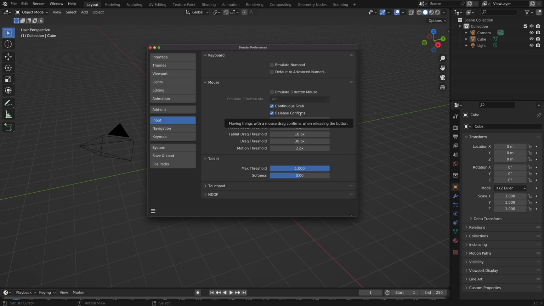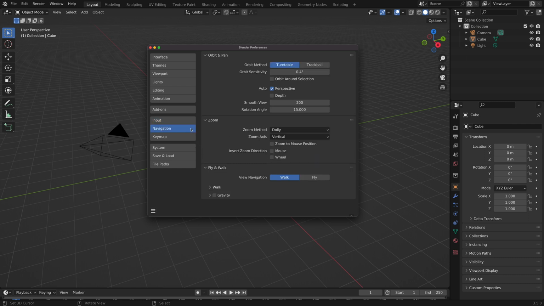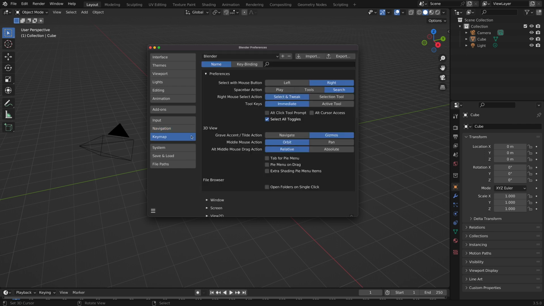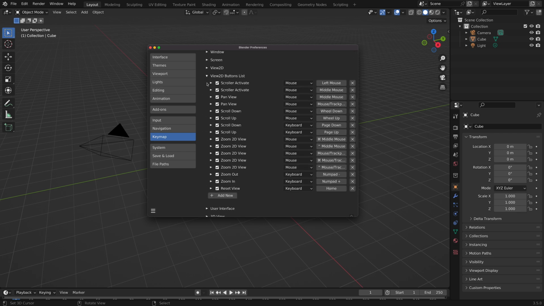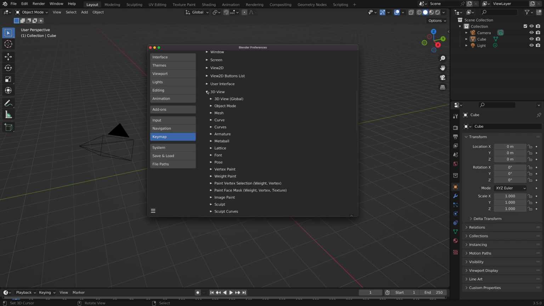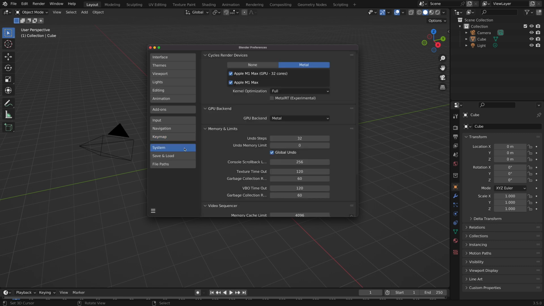The rest of this section is useful if you're using other input devices like a drawing tablet. Navigation. Here's where you can change the way your camera orbits around the scene in the viewport, how zoom controls work, and change settings for fly and walk navigation, which, again, we'll get into in a later video. Key map. If you don't like the initial input preferences you set the first time you open Blender, you can change them here. If you scroll down, you can change any and all keyboard shortcuts, but I highly recommend you just learn the defaults. System.